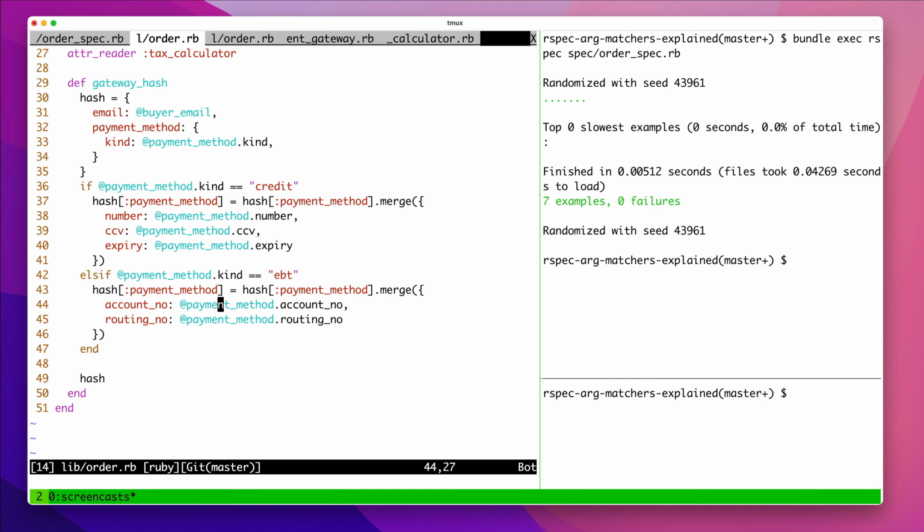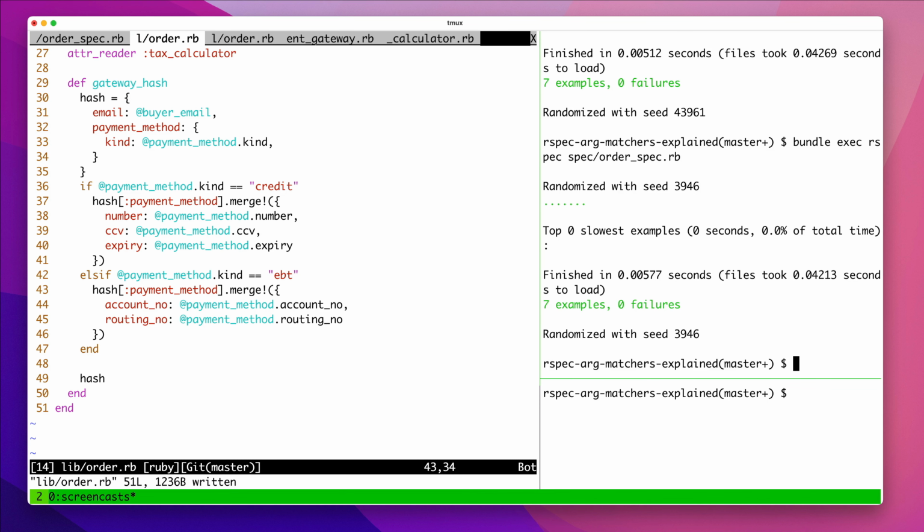So that's better. We might even be able to do this. Merge bang says modify the hash in place, instead of having it be on both sides and then updating it and reassigning it. So that's kind of nice. So yeah, that's all getting a bit better.